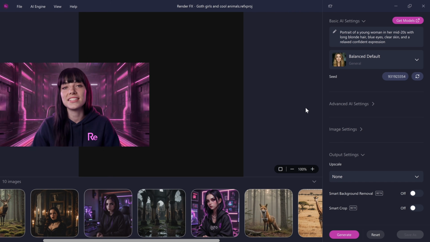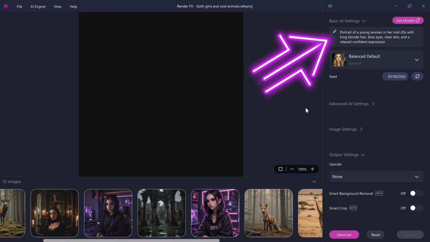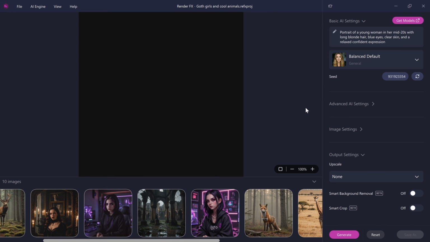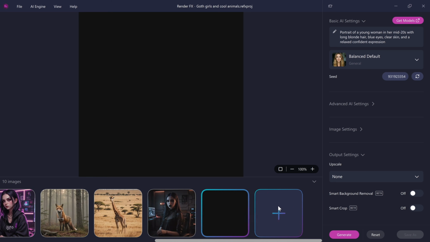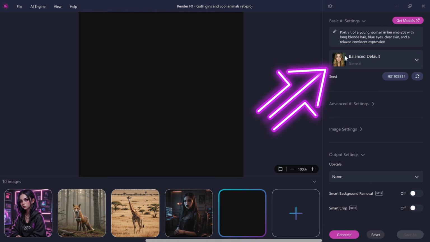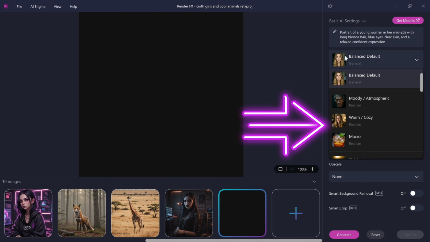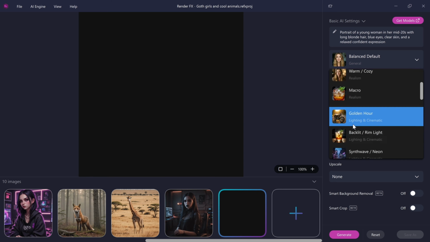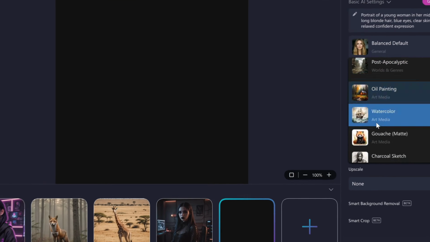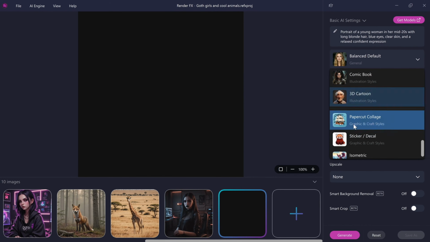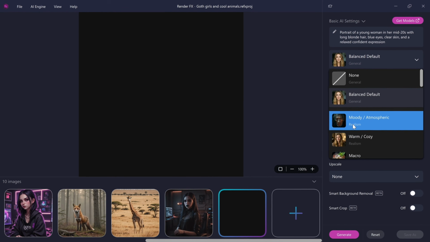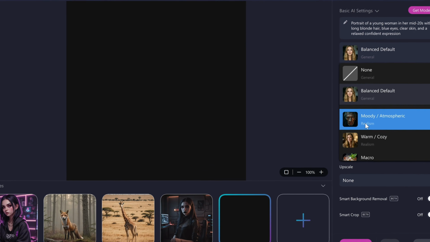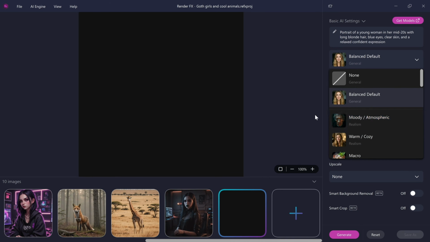And let's go with one of the default prompts here. Portrait of a young woman in her mid-20s with long blonde hair, blue eyes, clear skin, and a relaxed, confident expression. That sounds really good. Below the prompt box, this is brand new. The presets, this is actually amazing. Tons of presets starting with Balanced, Default, Moody, Warm, Macro, Golden Hour, Backlit, Cyberpunk, etc., etc. Tons of very cool presets that we're going to try. So let's use this default prompt and try a bunch of presets with the same prompt and see what happens.